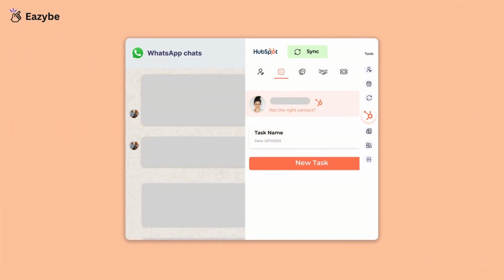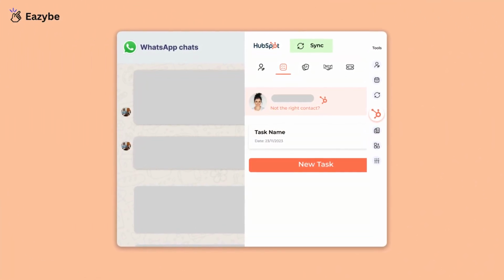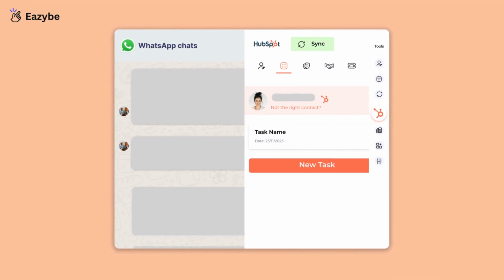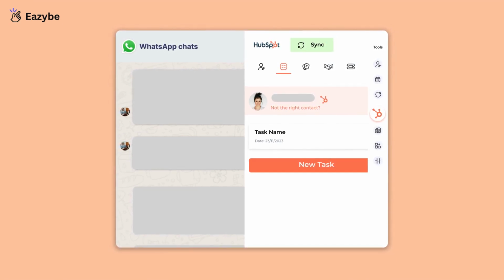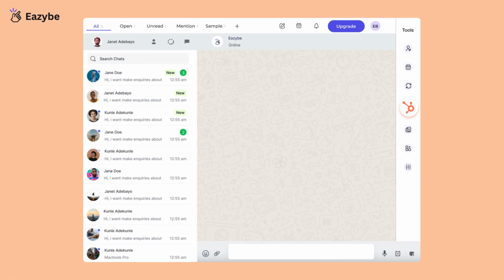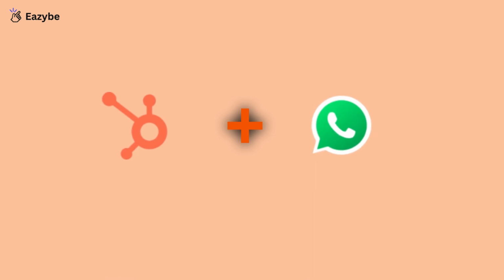Today, we're diving into another powerful feature of HubSpot, tasks. Tasks are essentially reminders for future work, ensuring that even when we're occupied with other tasks, we never miss an important to-do. First, head over to your WhatsApp web interface and locate the HubSpot icon, which should be nestled under the Tools section since we've seamlessly connected HubSpot to WhatsApp web.